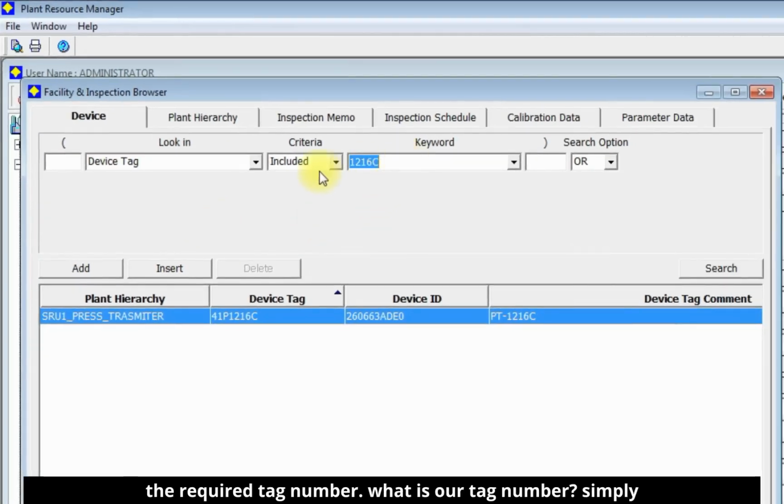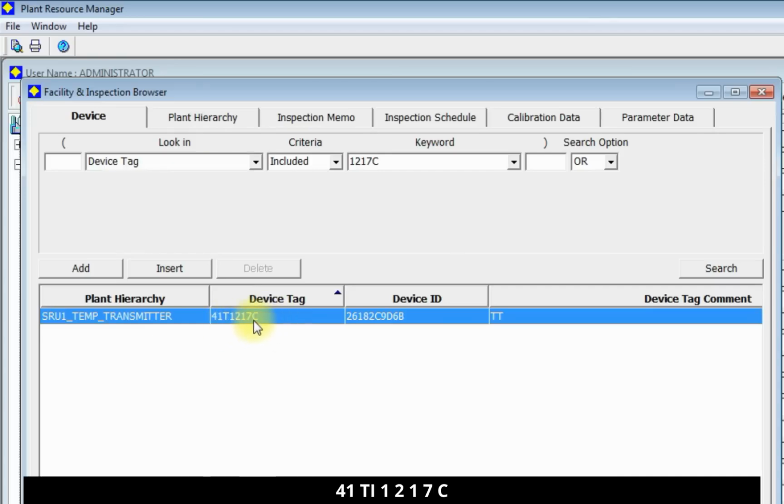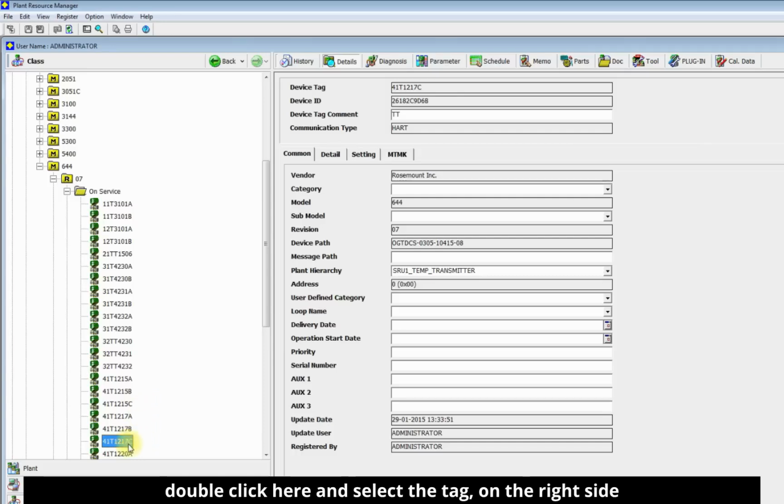What is our tag number? Simply I write 1217C and then click search. Now we can see the device tag. It is 41TI1217C. Double click here and select the tag.